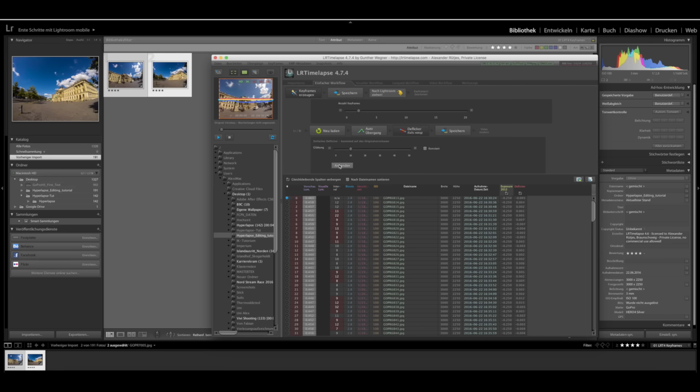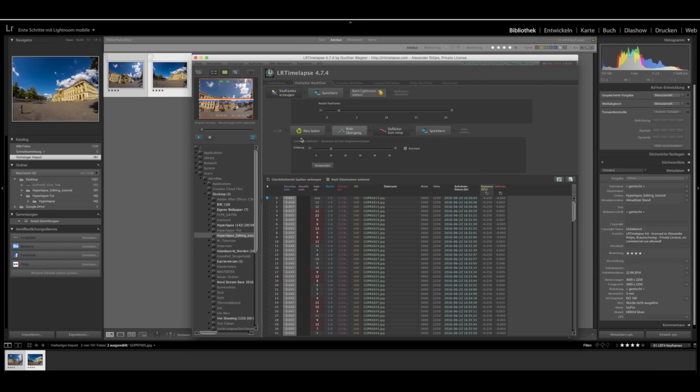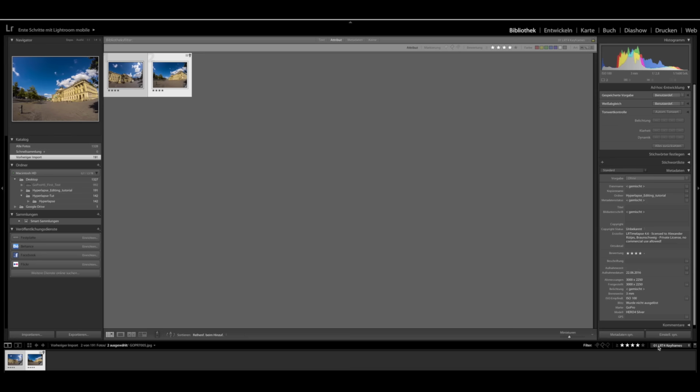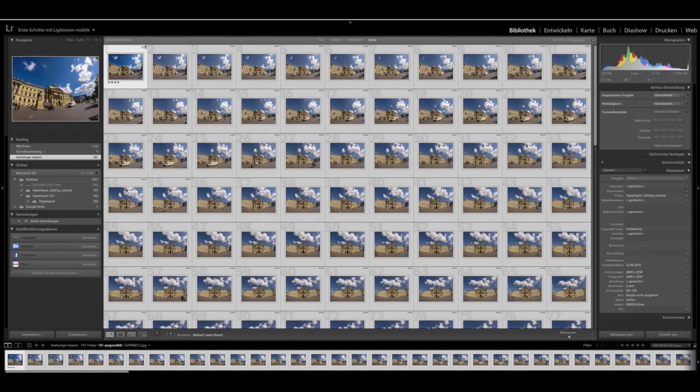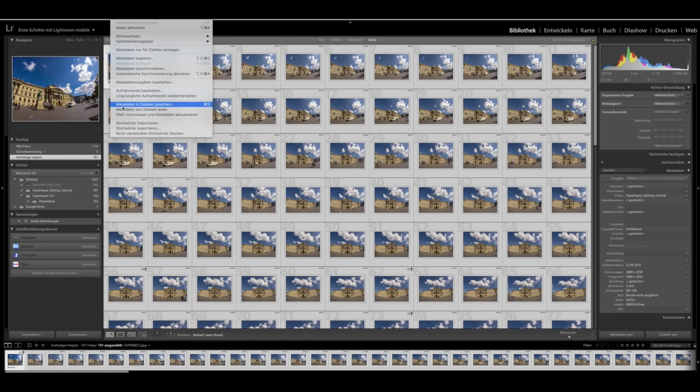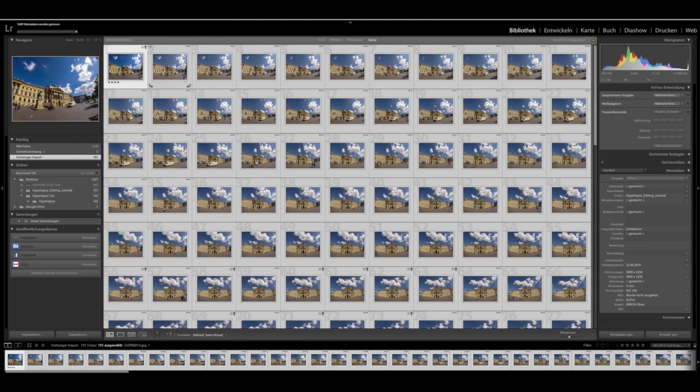Some deflickering as well, and save everything. So everything's done. Let's now change the filter to full sequence. Press select all on your keyboard, which is Command and A on Mac, and Control and A on Windows, and read metadata from data. As you can see here, the sky is getting bluer for the whole sequence.